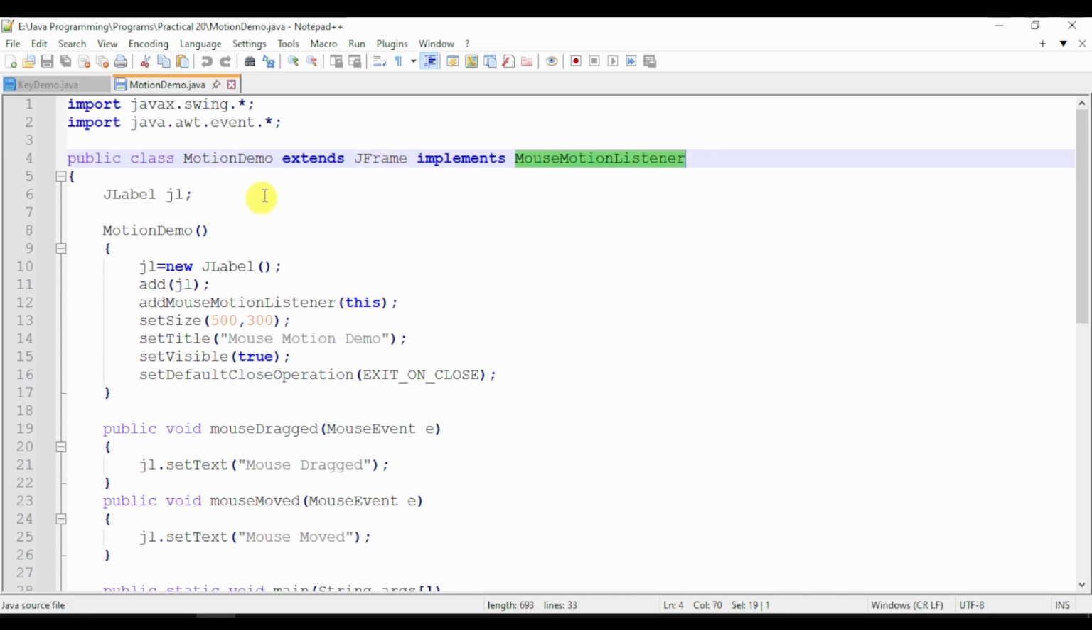Next, inside the class I am creating one object of JLabel, which is JLabel jl. This object will be displaying the output. As we have seen in the previous question, we are creating a label to display our output string. Next I am creating my constructor MotionDemo. In that I am initializing the JLabel object and keeping it blank initially. Next I am adding that JLabel into the JFrame using the add function, as we have seen in the previous question. So the same method is applied here.